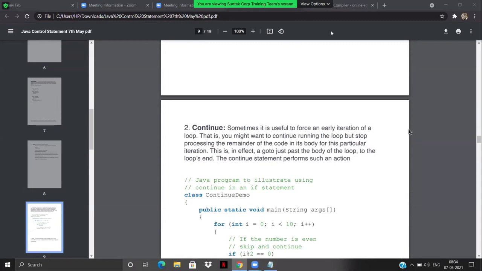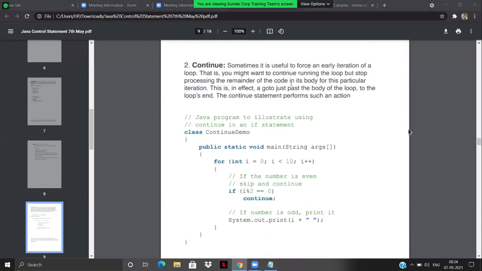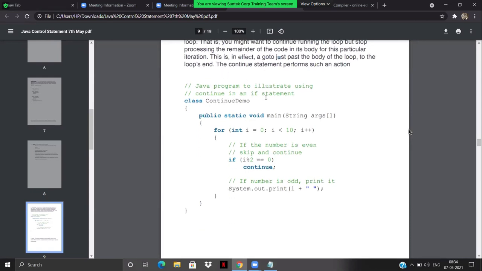So when do we use a continue statement? The continue statement is sometimes useful to force an early iteration of a loop. That is, you might want to continue running a loop, but stop processing the remainder of the code in its body for that particular iteration. This is effectively a goto past the body of the loop to the loop's end. The continue statement performs such an act. Might be confusing language, but let's have a look at the example.